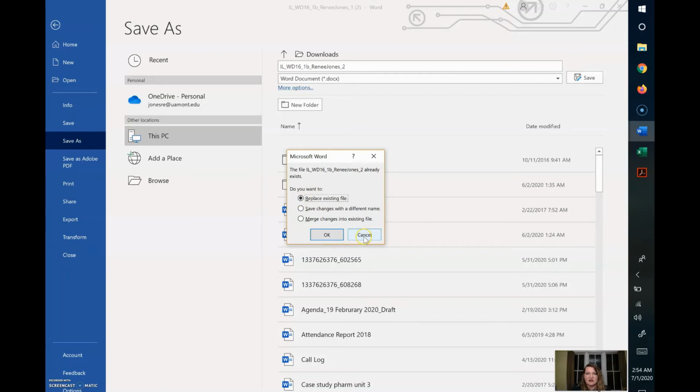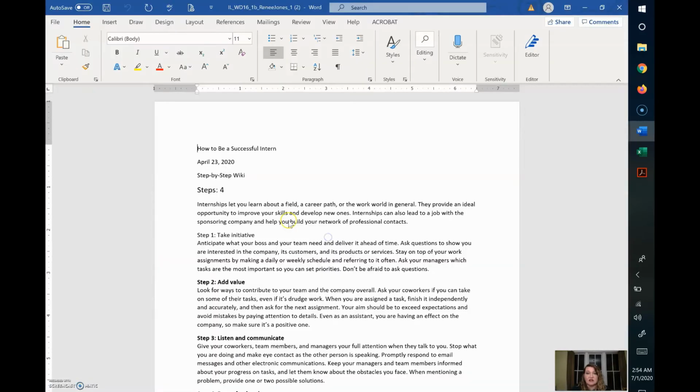And I'm going to save it. It asks if I want to just replace it, because if you've done this before. Okay, so now that it's saved, you can look up here and you can see that it now has that 2 at the end, and that's what we wanted.